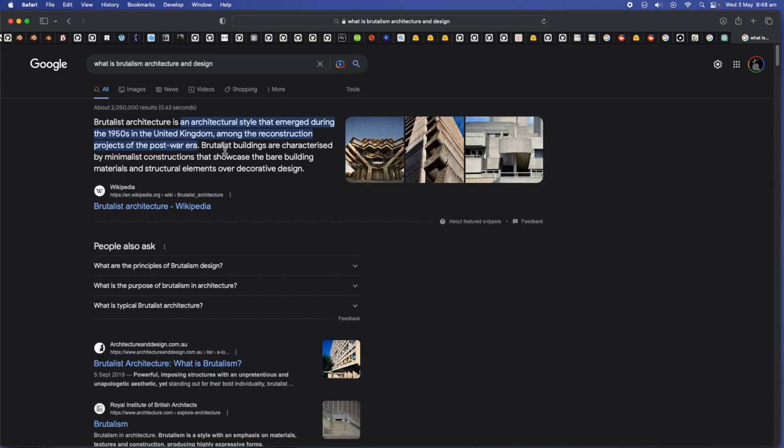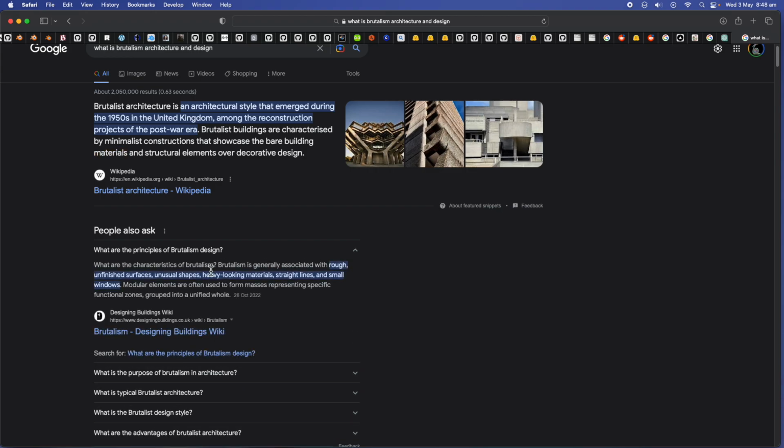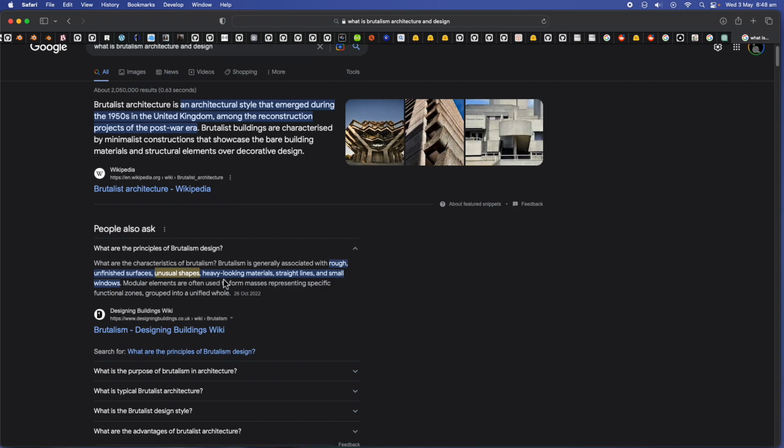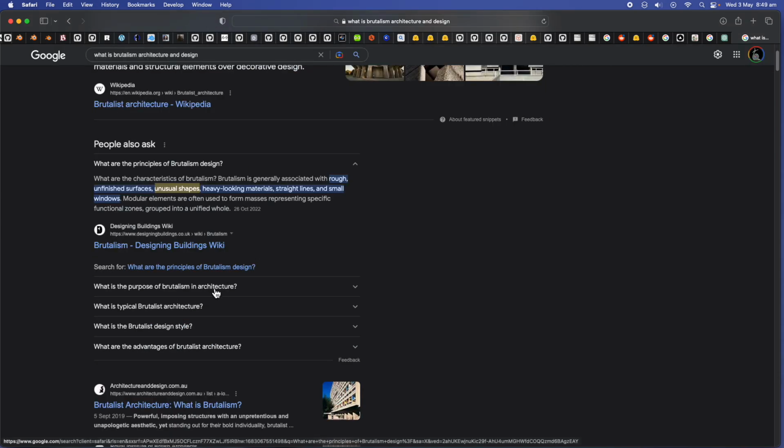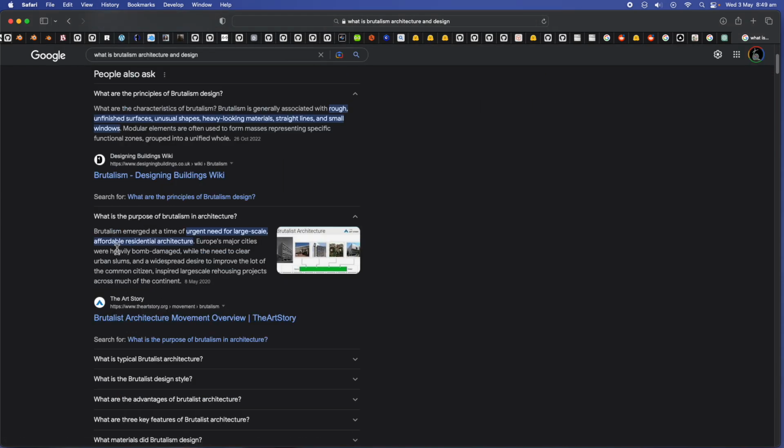In this case, it says brutalist buildings are characterized by minimalist constructions, showcasing the bare building materials, like this kind of beton. And you can also read more about it. Unfinished surfaces, unusual shapes. It's like concrete, straight lines, small windows. It's very minimalist. What's the purpose? Urgent need for large-scale, affordable residential architecture.